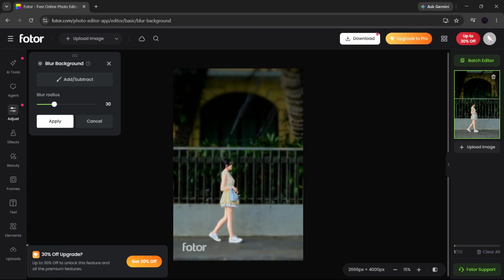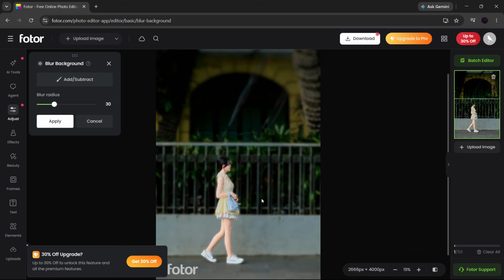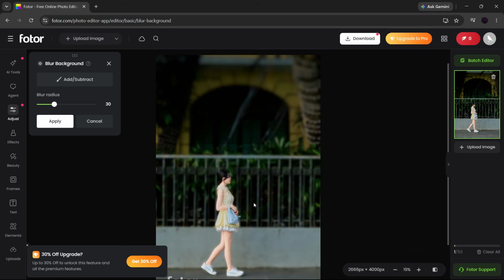At this point, Fotor's AI will automatically try to identify your main subject and separate it from the background. This is one of the best parts of the tool because it saves you a lot of manual work. Instead of blurring the whole image, Fotor focuses on keeping the subject sharp while softening everything behind them.